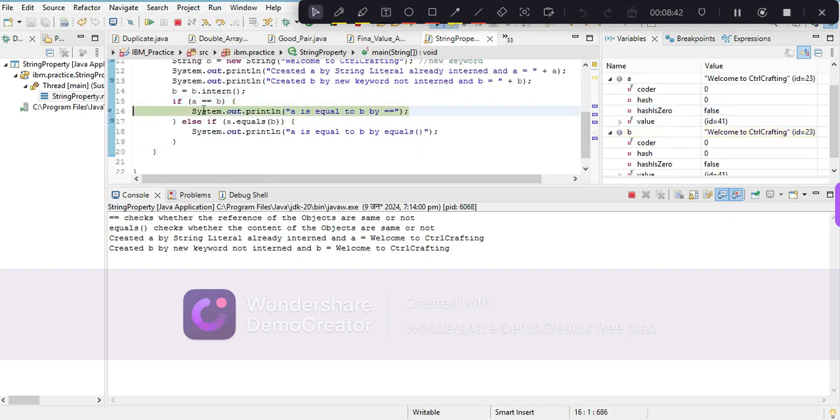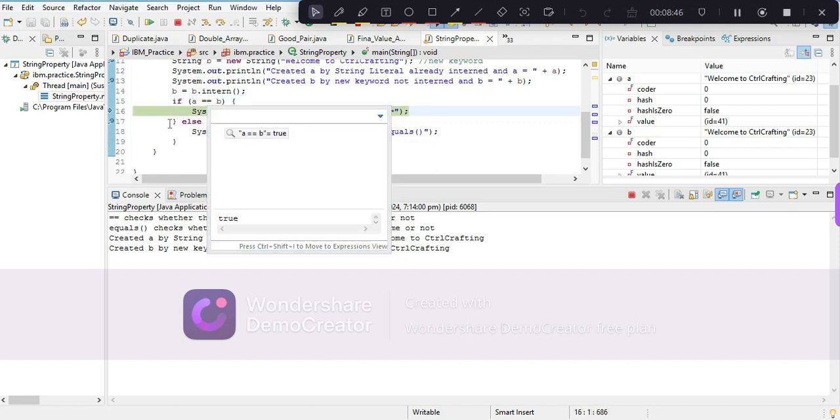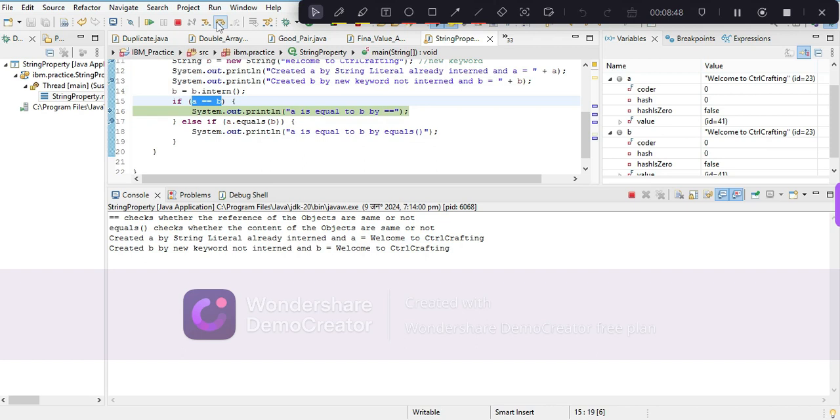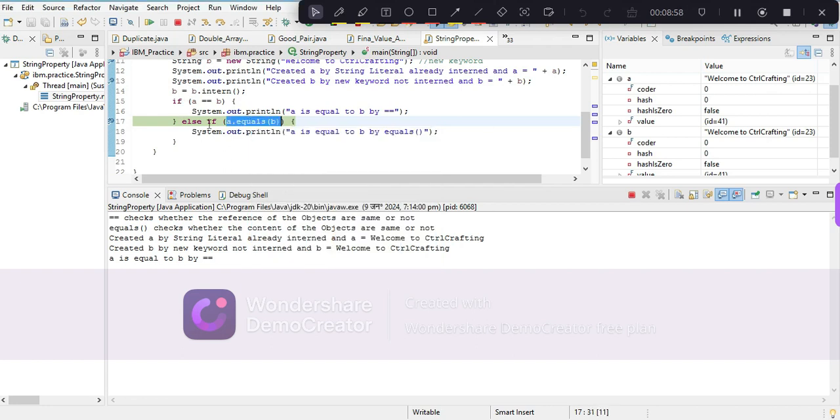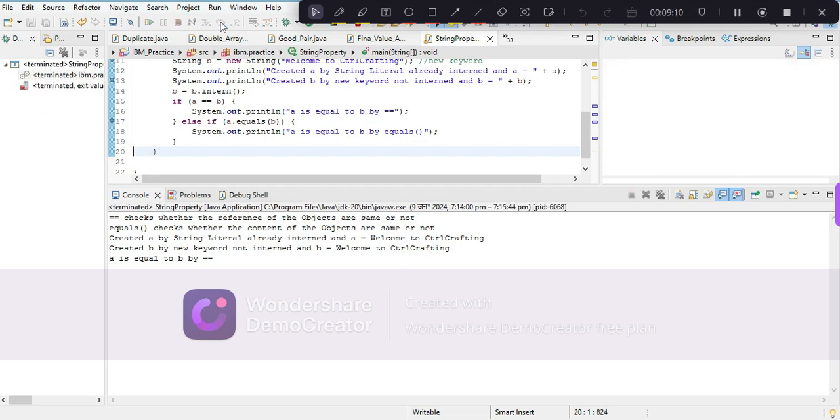As you can see, when I press Ctrl+Shift+I, this returns true, and we go inside the if block. Now there is one thing: a dot equals b, since the values are already equal, also returns true, but we have used else if here, so only one if condition will run. In spite of this being true, since the above if condition is true, this will not run because we have used else if, and that terminates our program.